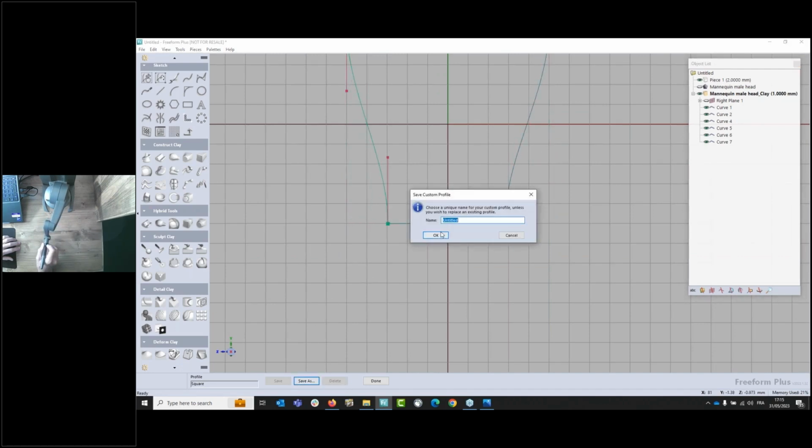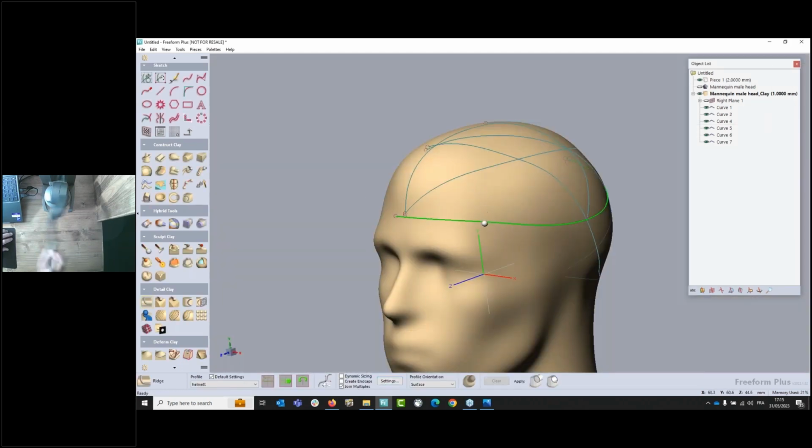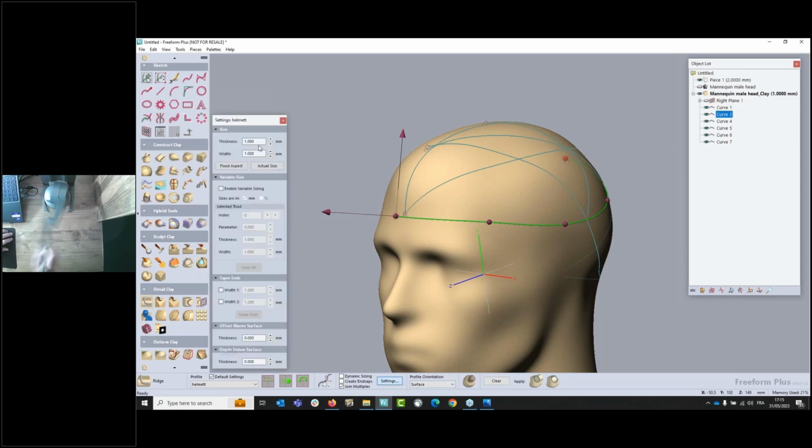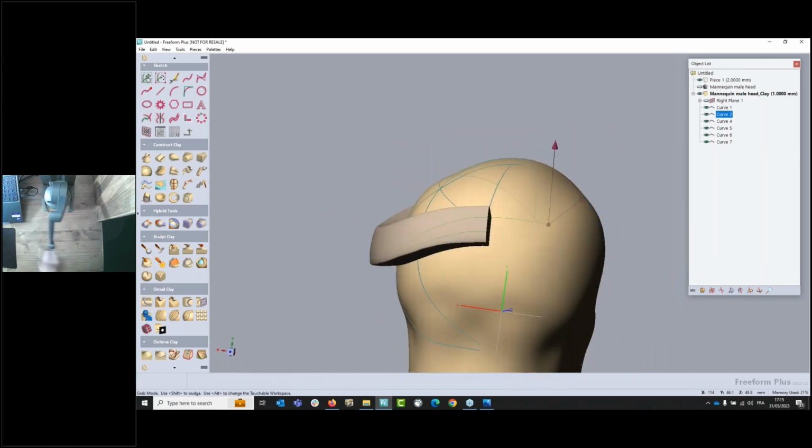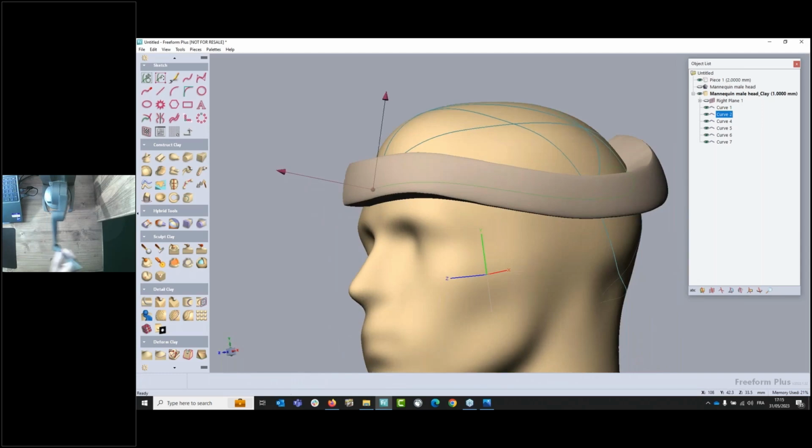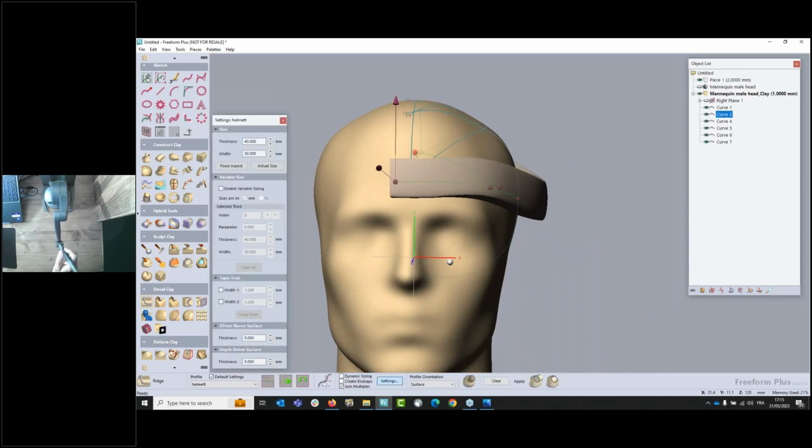Let me save it. Call it helmet. Okay, and done. Let me select this again. And I will ask for the settings. Let's say the thickness will be 40 millimeters and the width will be 30 millimeters. Here it is. This will be my first part of the helmet.